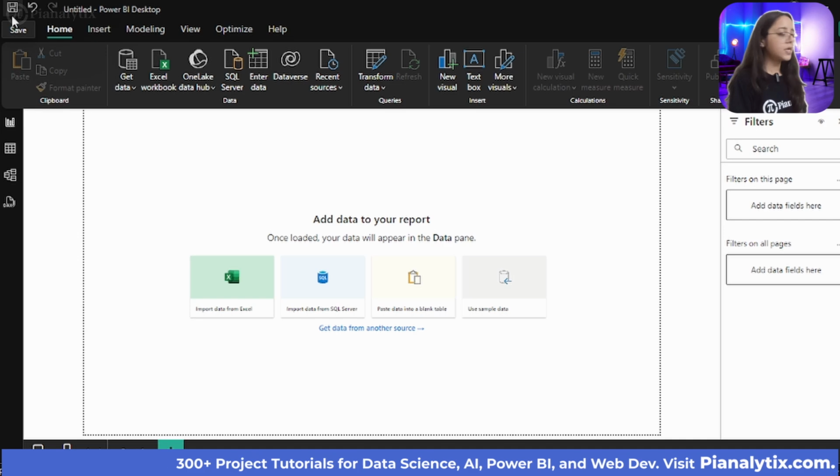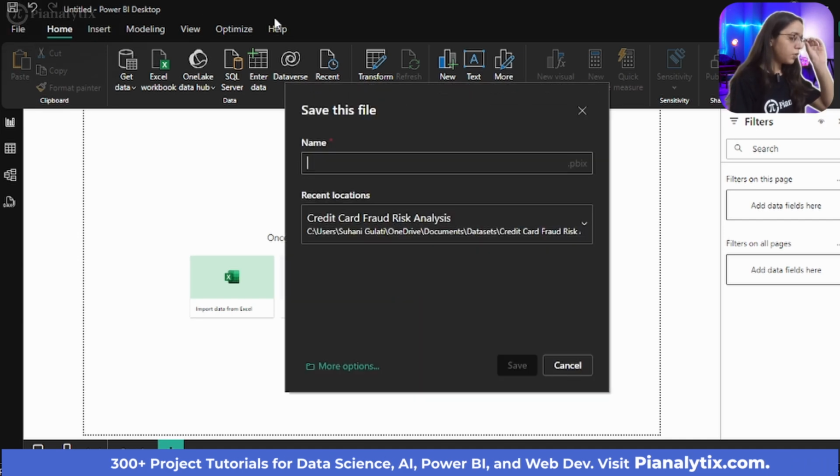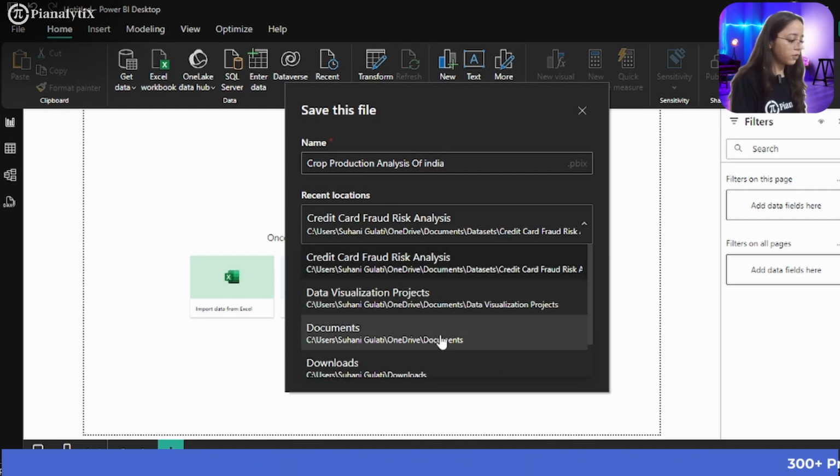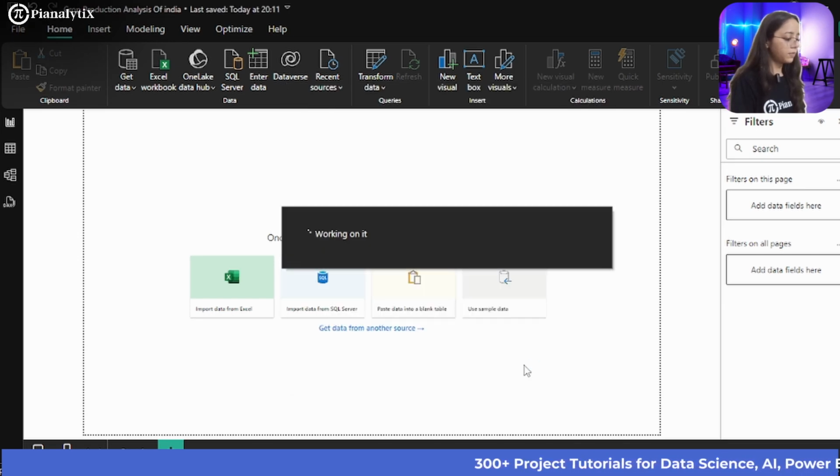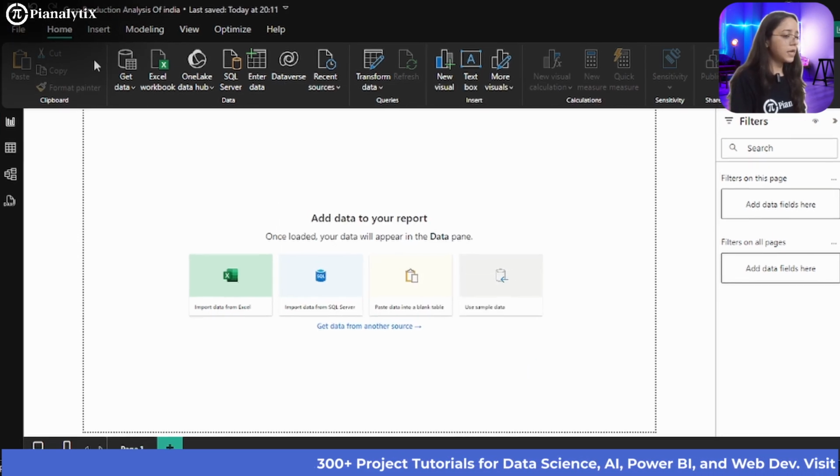So what you are going to do is, in the top left corner here, this is the save button. So you will click here and you will just write it as crop production analysis of India. And you can change different locations. For example, I will save it in my documents and I'll click on save. So now it has saved my work.